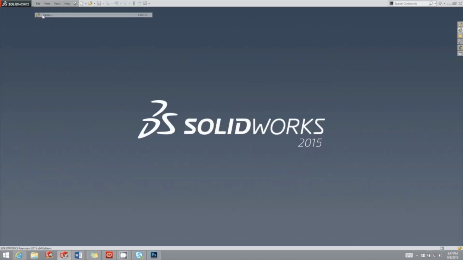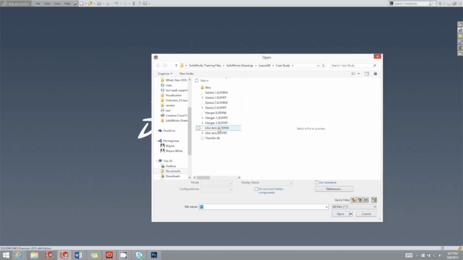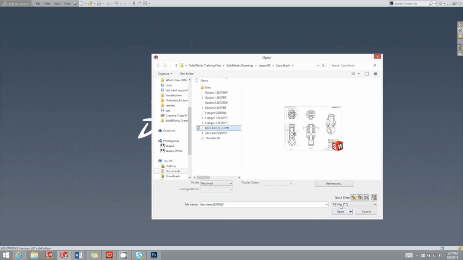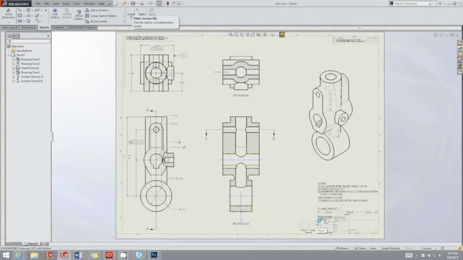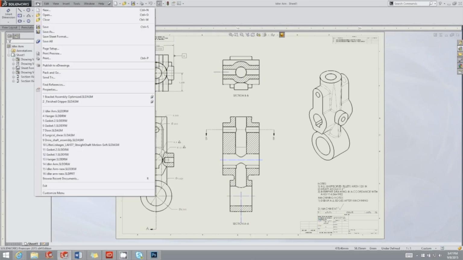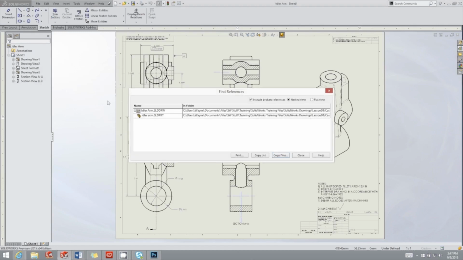The other example is kind of the opposite effect. So in this case here, if I open this idler arm, if we want to create maybe new geometry or a new drawing with its own references, how do we do that? So even before I save this, again, I'll come up to File and find References, and we can see the drawing idler arm, part idler arm, along with the directory as well.